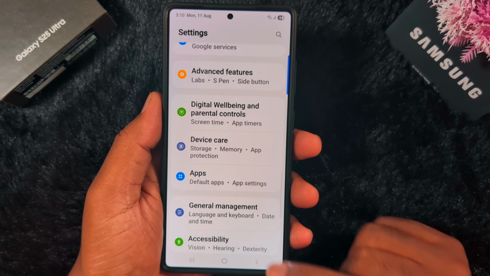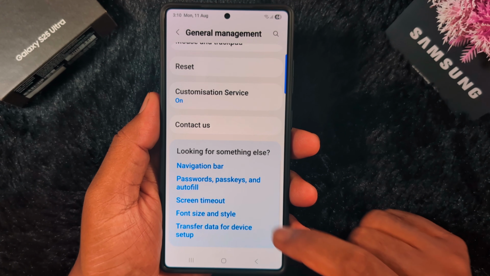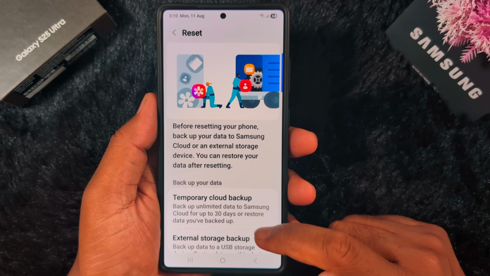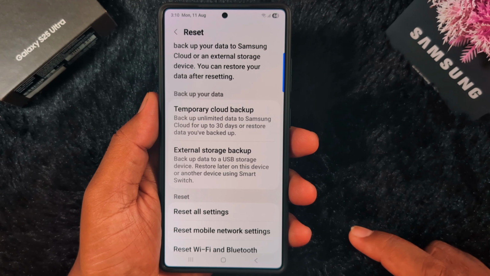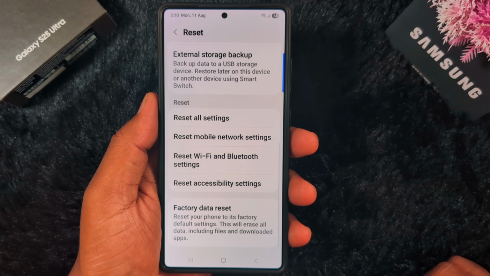software general management on your device. Scroll down. At the end, you can see the Reset option. Tap on Reset. Now here you can also see options to back up your data, temporary cloud backup or external storage backup. Now here you can see the reset section.